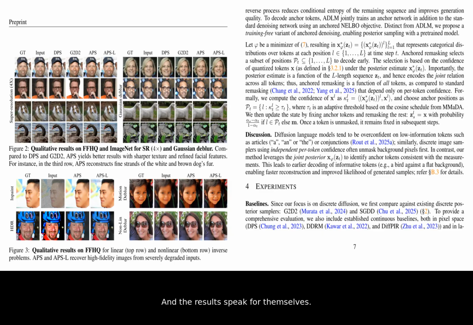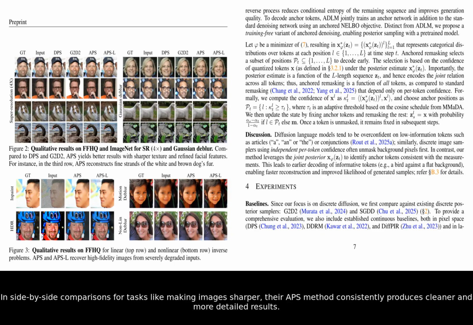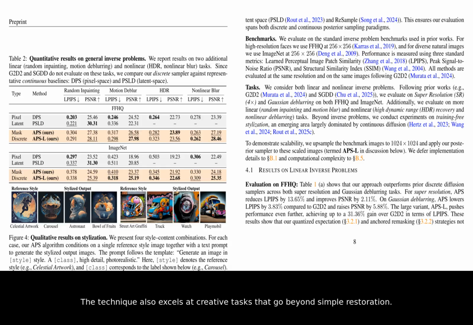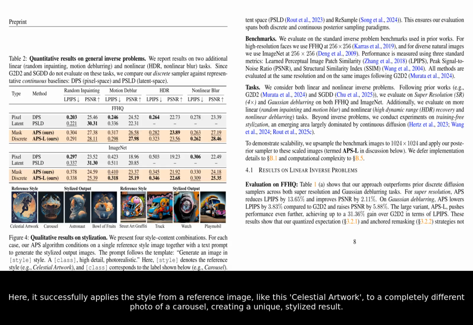And the results speak for themselves. In side-by-side comparisons for tasks like making images sharper, their APS method consistently produces cleaner and more detailed results. For instance, you can see how it reconstructs the fine strands of the dog's fur, a detail that other methods struggle with. The technique also excels at creative tasks that go beyond simple restoration. Here, it successfully applies the style from a reference image, like this celestial artwork, to a completely different photo of a carousel, creating a unique, stylized result.